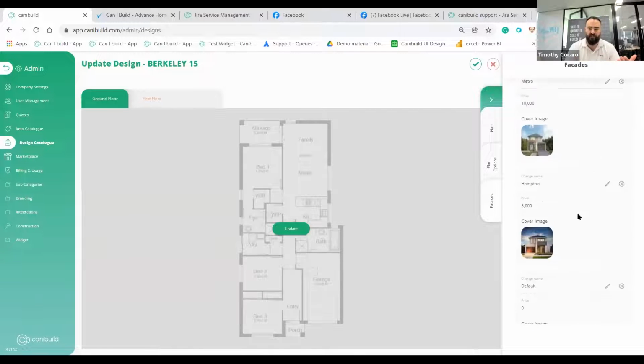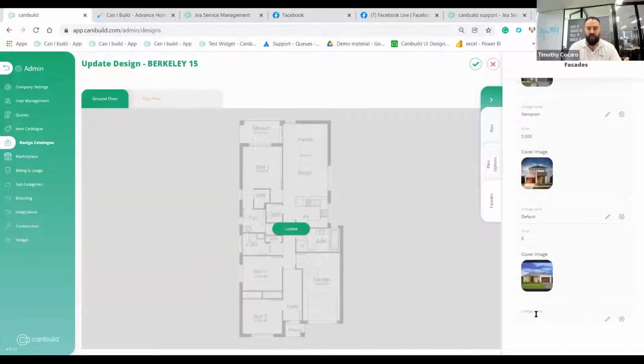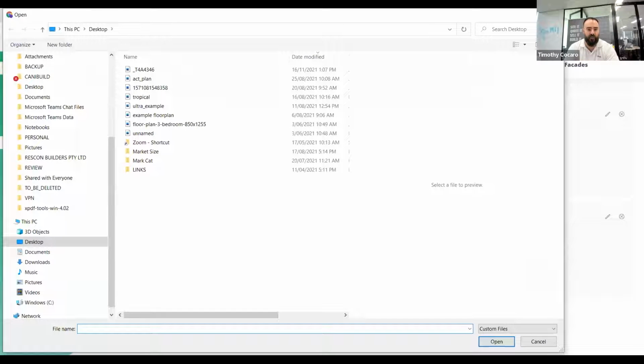Facades is a lot easier. We can simply click add option, select the cover image, select the price. So the cost of that facade, so 5,000, 10,000, whatever the scenario might be, and the name of that facade. So this could be another example facade, the price, you click the cover image, a pop-up will come and you select an appropriate facade image.